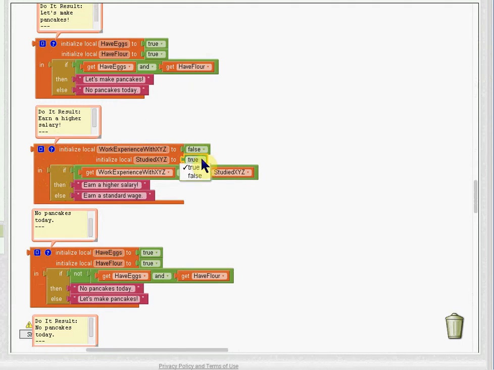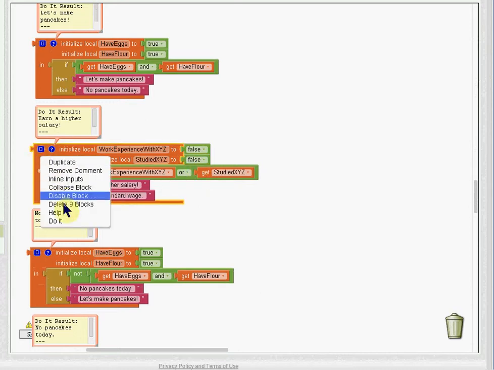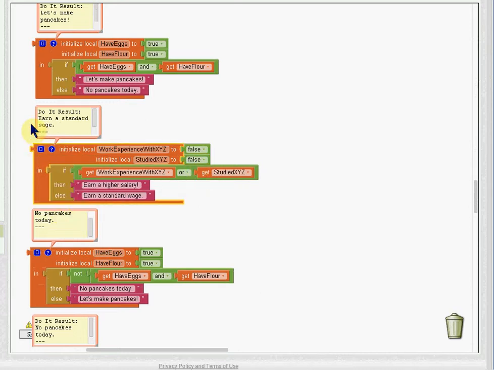However, if both are set to false, they earn a standard wage. That's because they neither had any work experience with the product and they didn't study the product in school. So that means that the else part is executed.